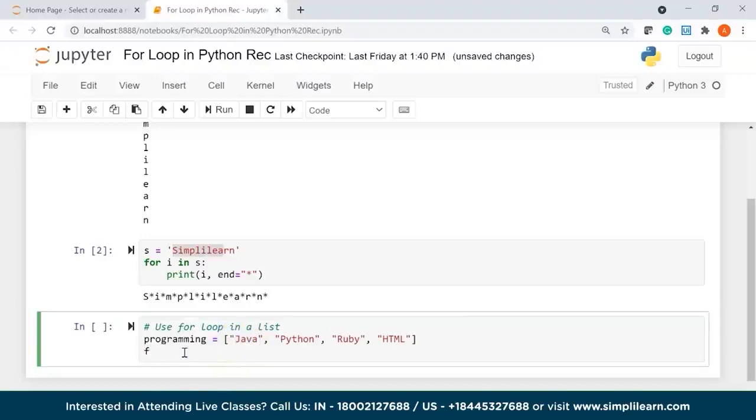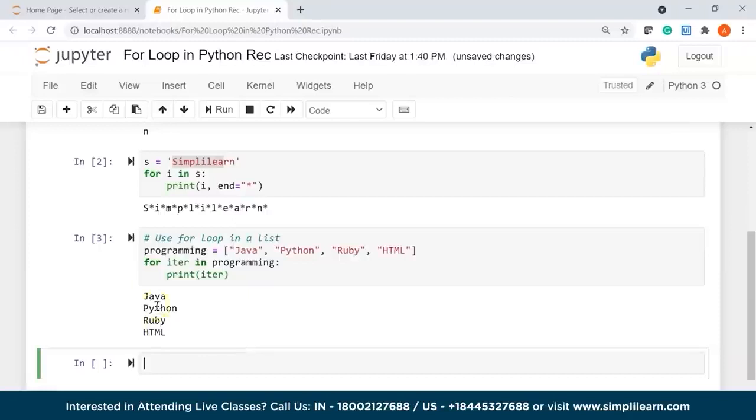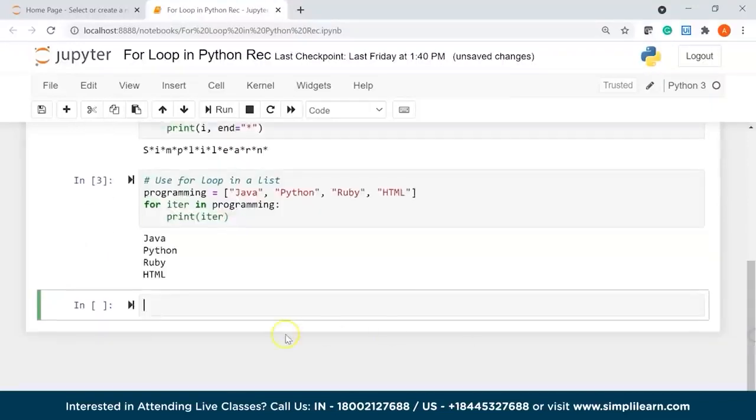Okay, so I'm going to print all the individual items that are present in my list using the for loop. So I'll use the same syntax. I'll write for. This time I'll use my iterator variable name as iter, which means iterator. For iter in my sequence, which is programming, I'll say print iter. Let's run it. You see here we have printed all the items in my list one by one: Java, Python, Ruby, and HTML.